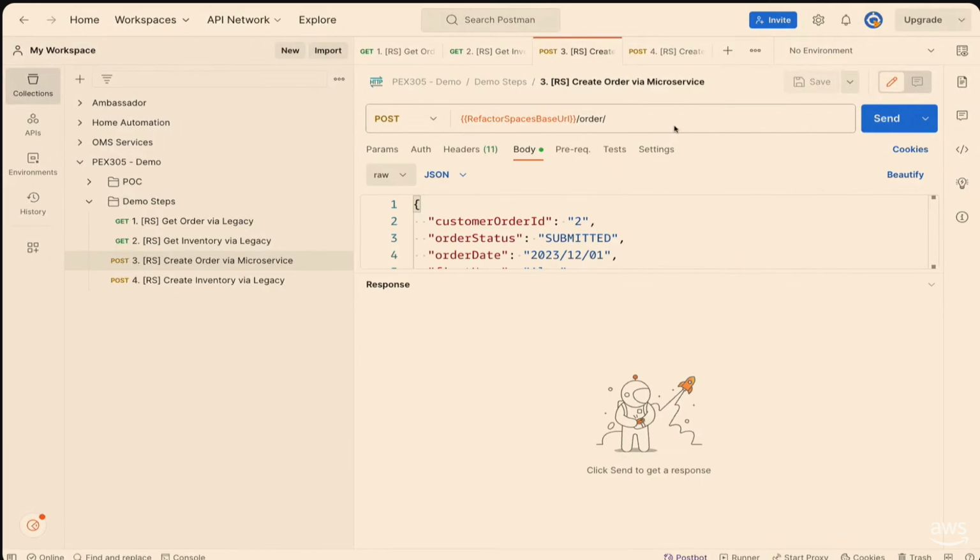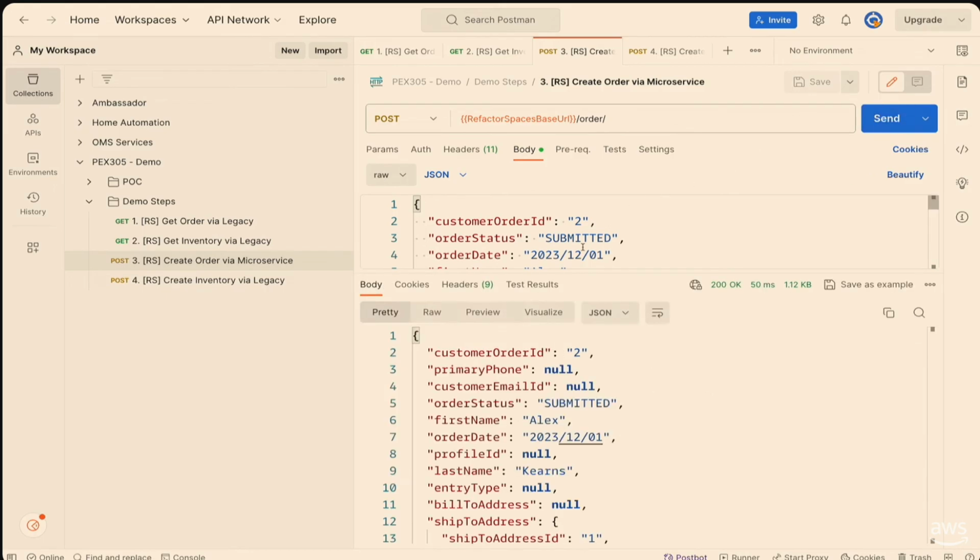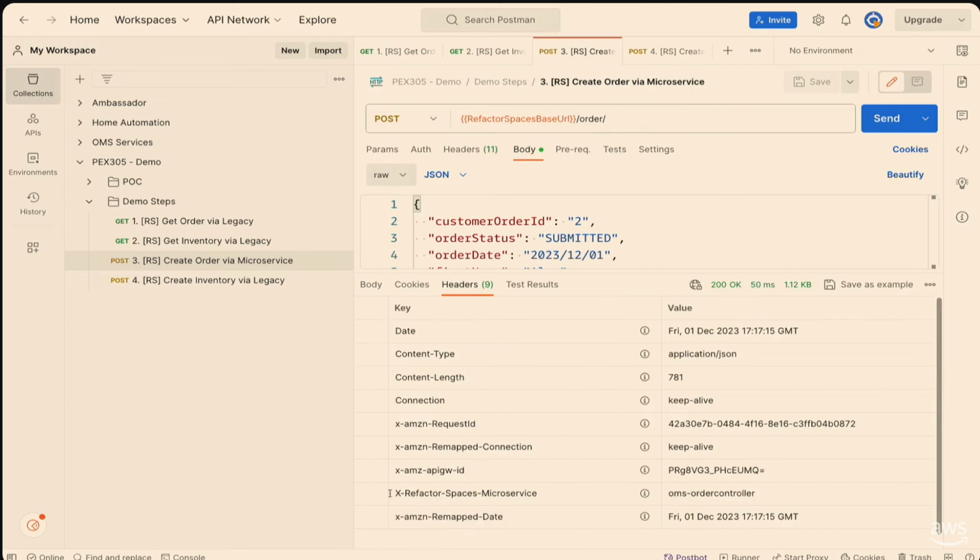If we now head back over to Postman and we create an order, this time the request we're sending is going to /order, it's a post request, so we should find what comes back is this here. We've got this extra header in here that we've created already. This time it's coming from our order controller. Hopefully it's just about large enough to see.